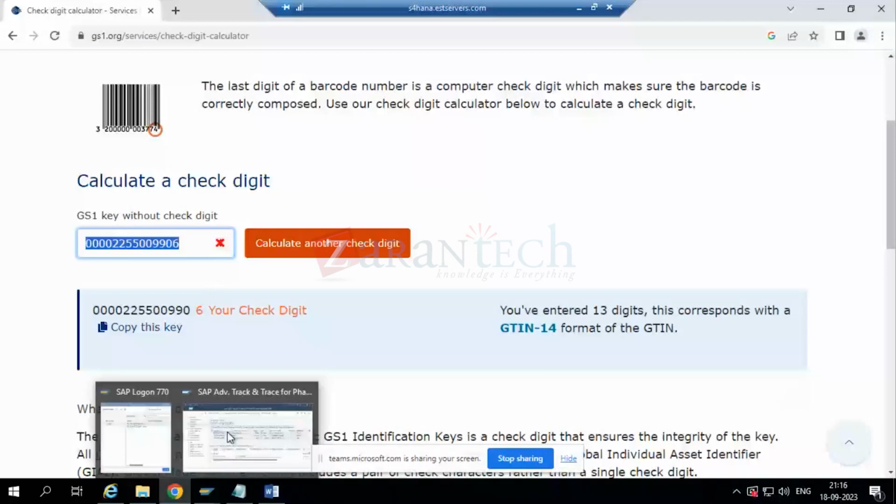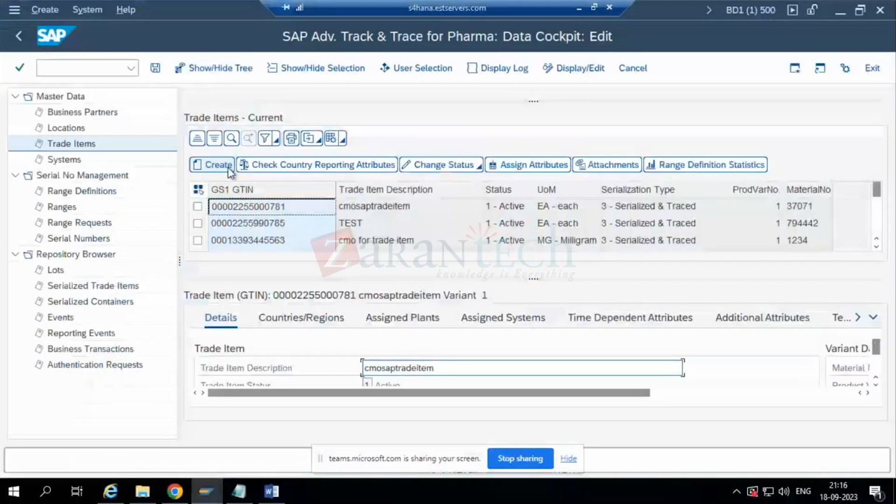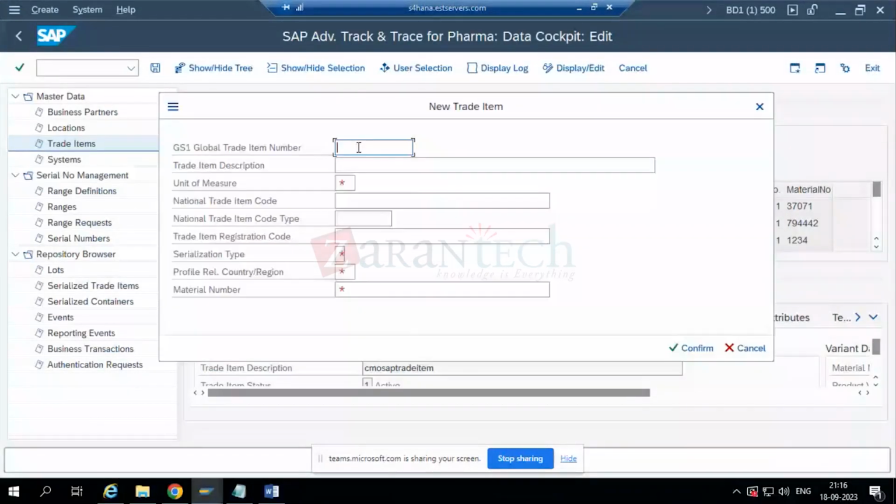So now I will go to the create button. I will click on the create button. I will just provide the trade item. Then description, you can use anything. Now this is the unit of measure. So we want the item to be created. If you want the trade item for a bundle or for a case or carton, you can choose accordingly. Now the serialization type. Anyone can tell me what is the serialization type?